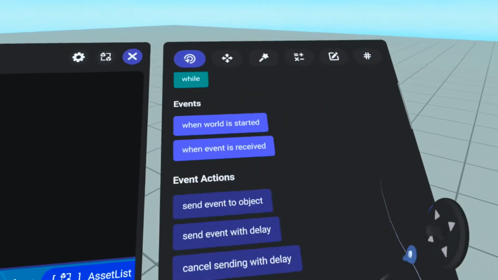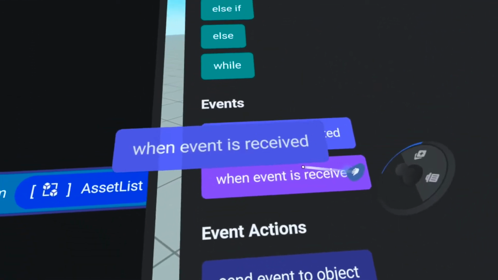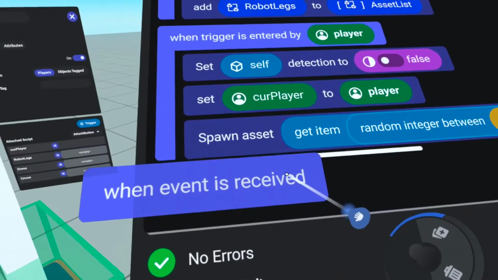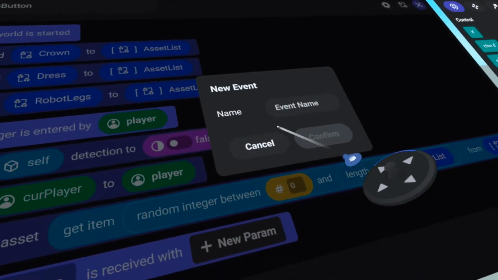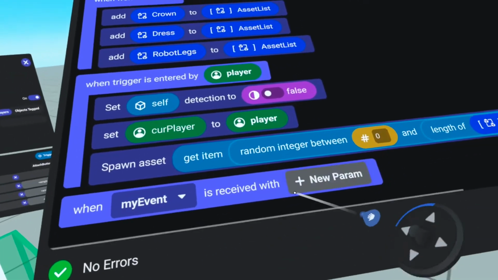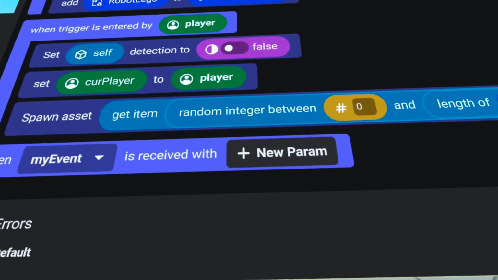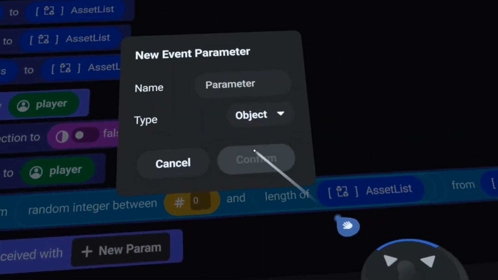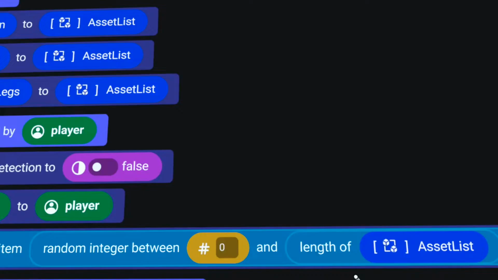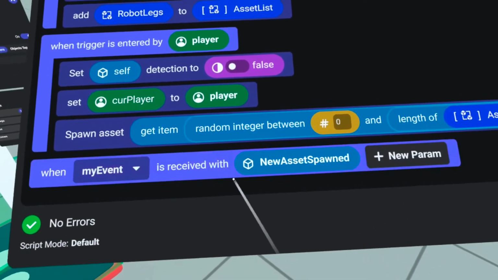So let's go to the top of our events tab, bring over when event is received. It is also set to my event by default. We could rename this, but we will leave it as is for now. Because this event is received with an object parameter, we need to click new parameter. Select object and we'll call this new asset spawned. The name is just for reference.